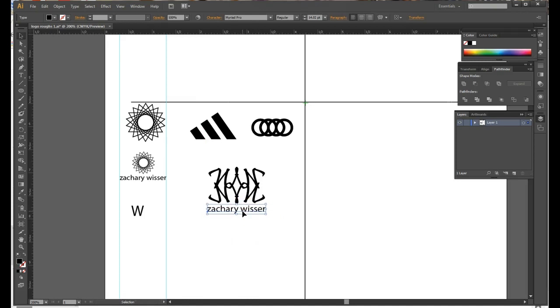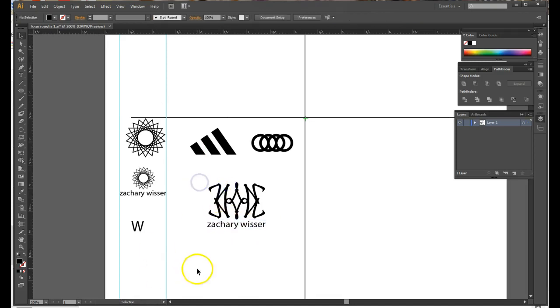I just hope that you all will continue to experiment and play and figure out how to use Illustrator to make interesting repetition in logos.